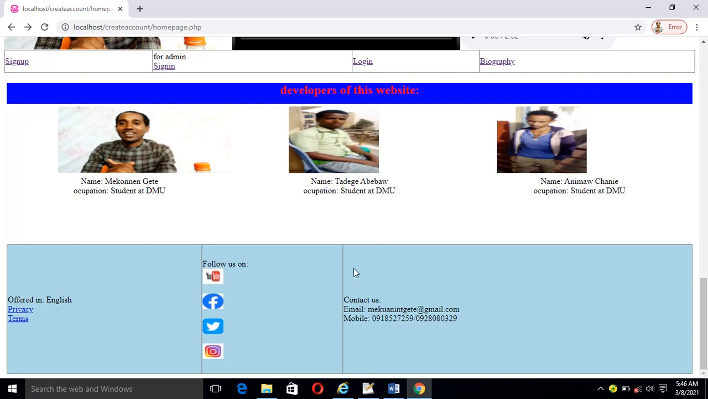The footer is under the division, and under that, offered in English. By the way, the website is offered in English. There are so many languages in the world, human languages like French, American English, and others. So I preferred the English language. Then the privacy and the terms links are here.